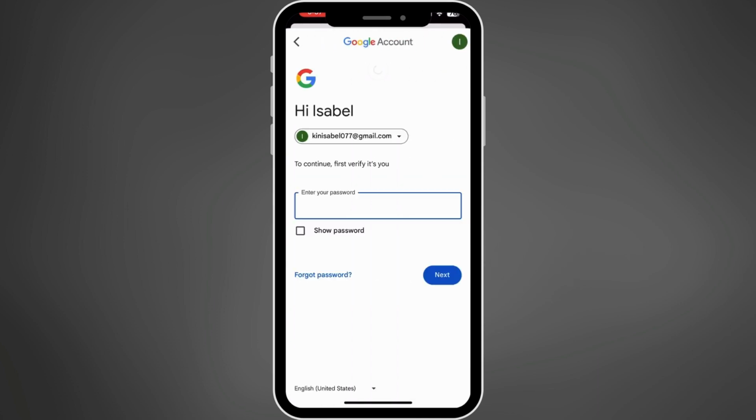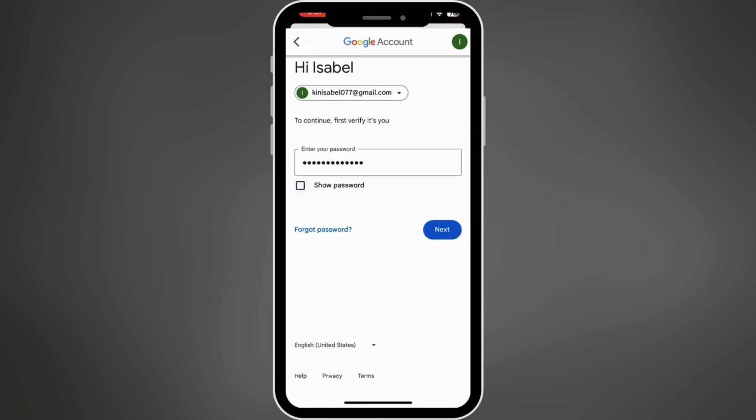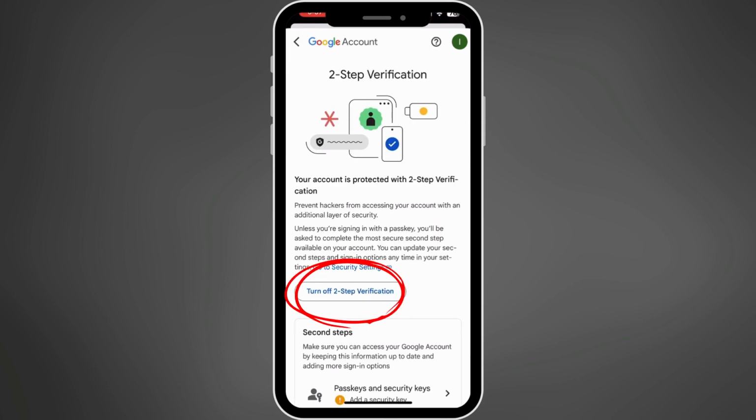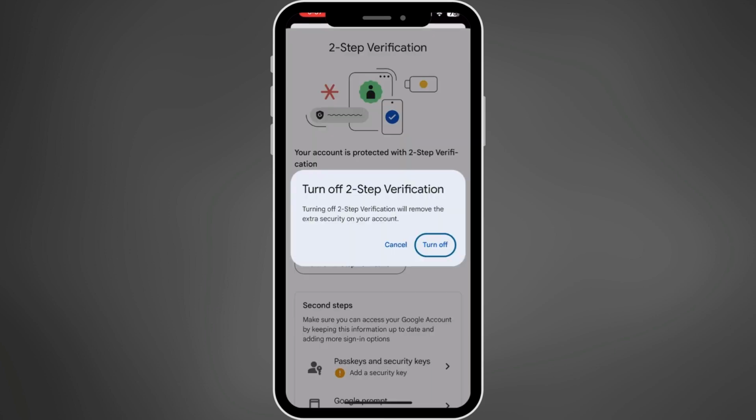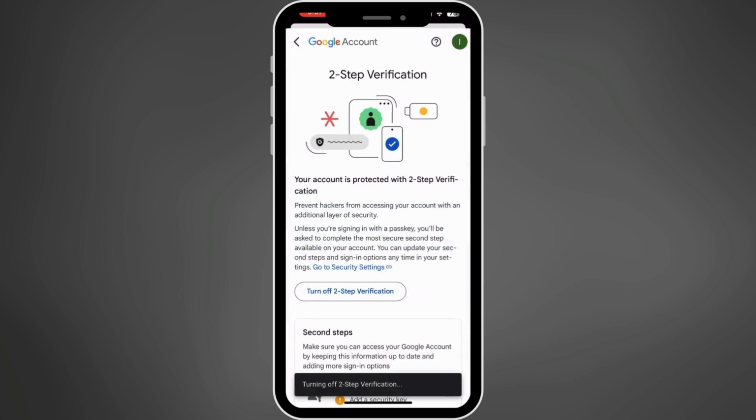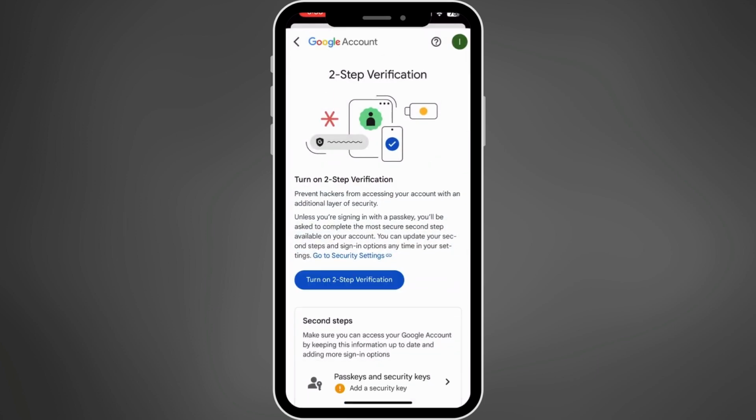Tap on it. Now you'll be prompted to enter your password. To proceed, enter it. Once you have entered your password, tap on Next. Now tap on Turn off two-step verification. Google will confirm if you are sure you want to disable it. Tap on Turn off. And that's it, you have successfully removed the two-step verification from your Gmail account.